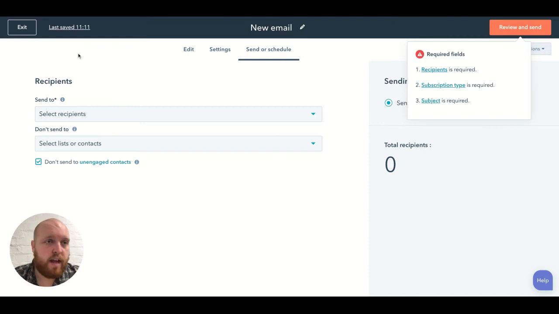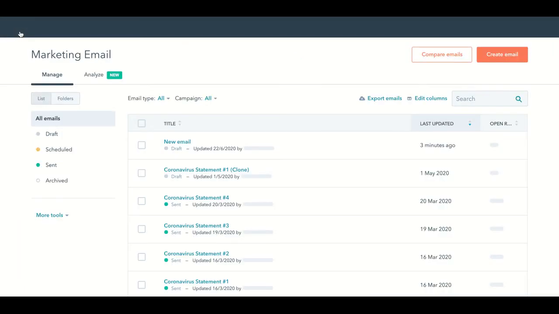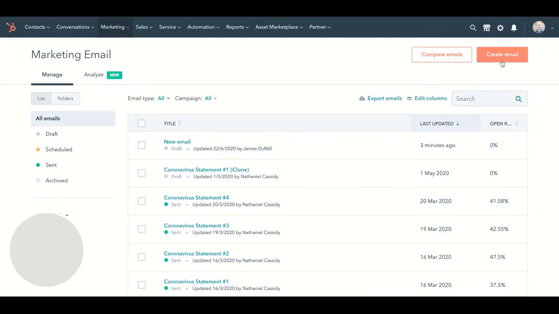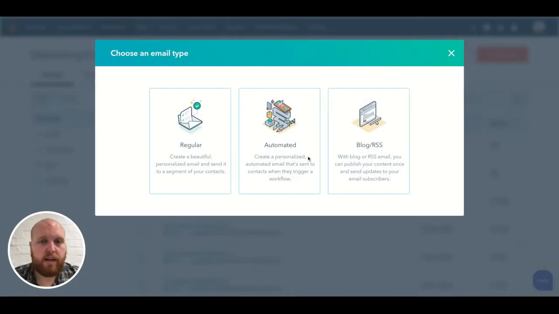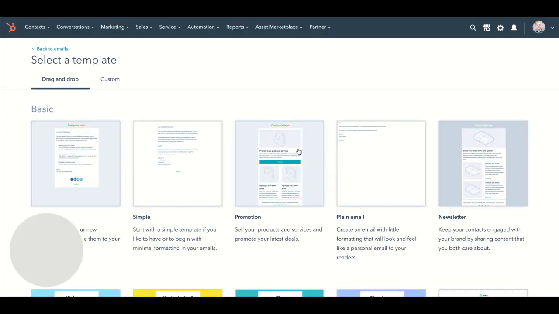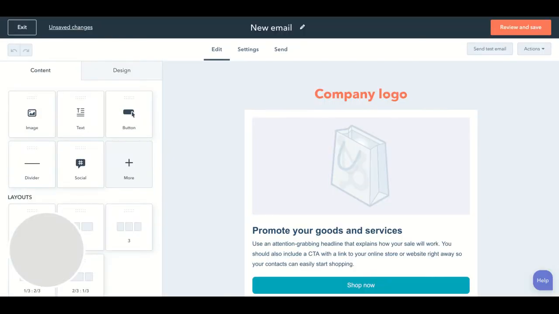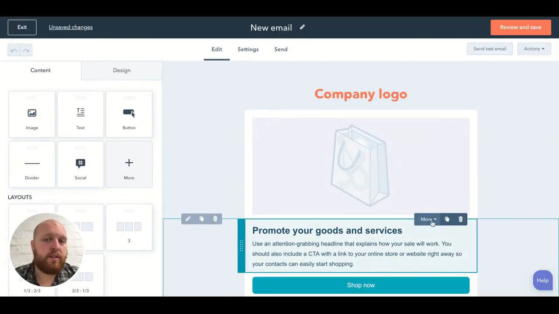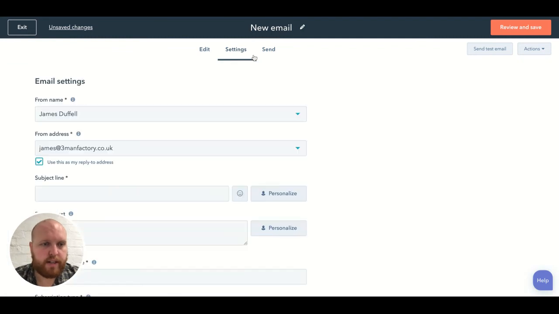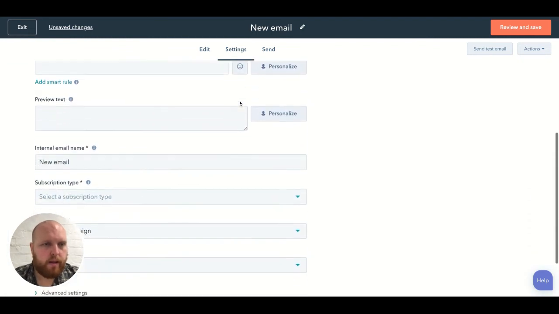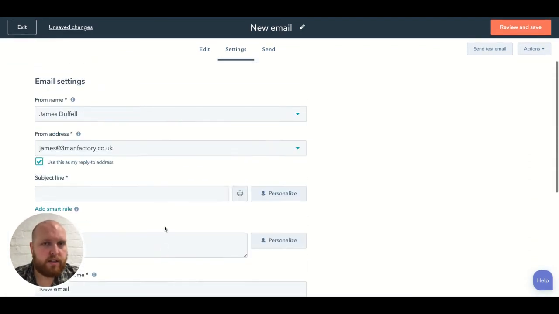And that is how you create a regular campaign. Now, if we jump back to create email and we select automated campaign, we'll go for the same template just to make things consistent. And let's imagine we've completed all this. We'll just leave it as is, and we'll jump into settings now. You have the ability again to customize the details of the email itself.